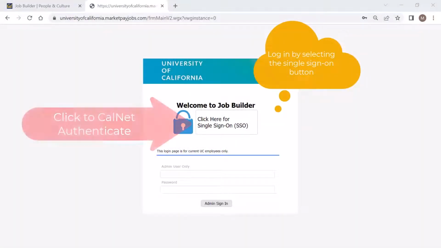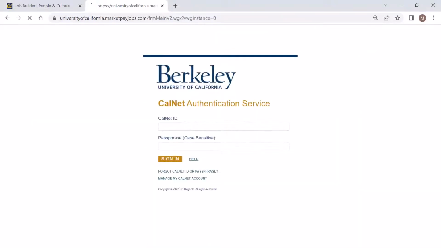Log in by selecting the single sign-on button. Click here to CalNet Authenticate and log in to Job Builder JDX.